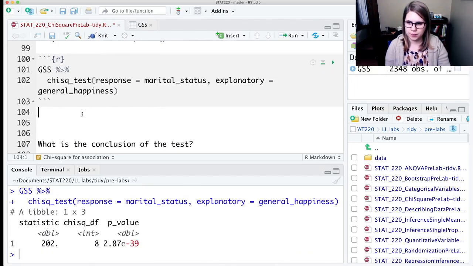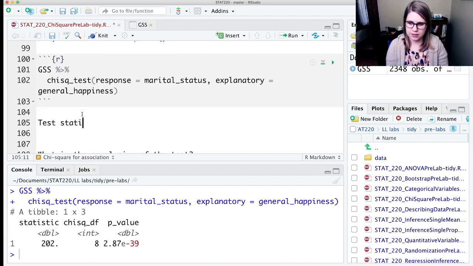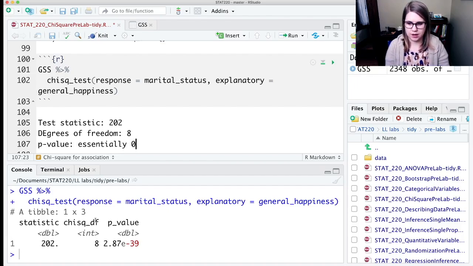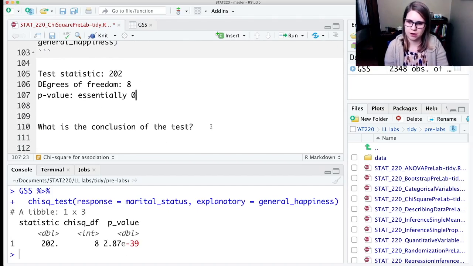Hit the play button. Again, let's write down what our test statistic is. It's 202. The degrees of freedom are 8. And the p-value, again, it's essentially 0. 2 times 10 to the minus 39, it's 0.000. Lots of zeros, so it's essentially 0.